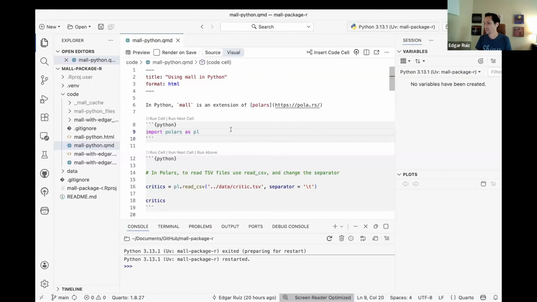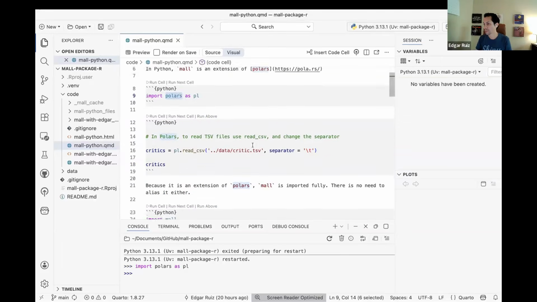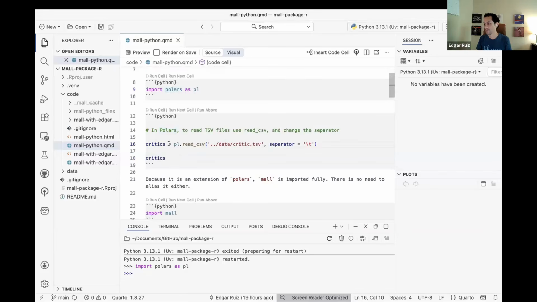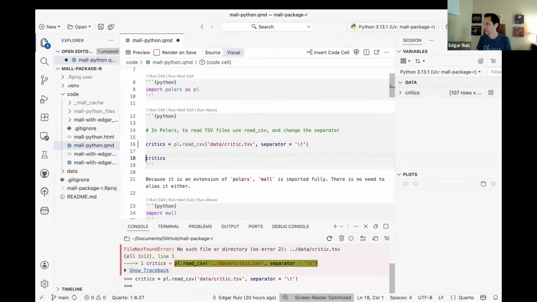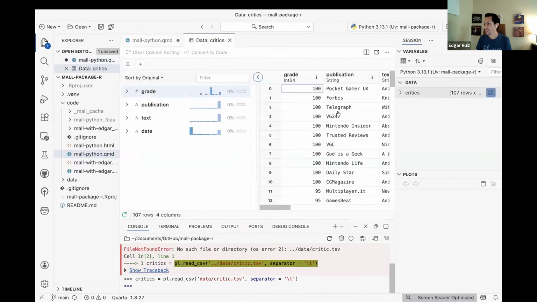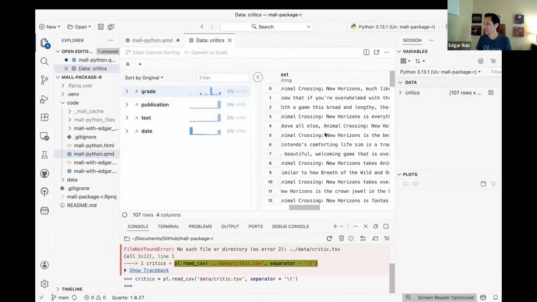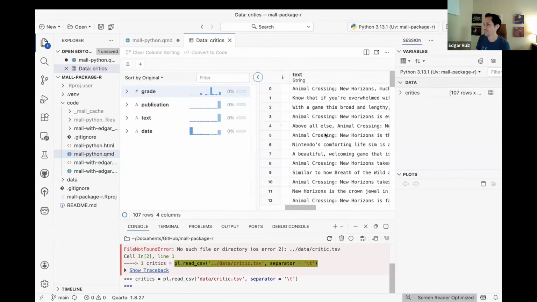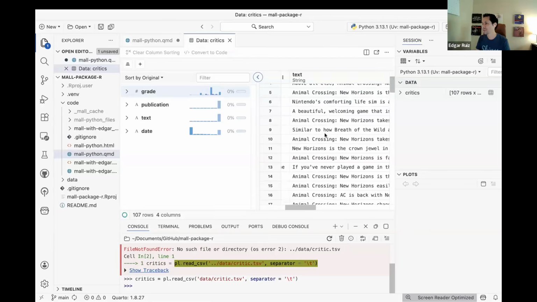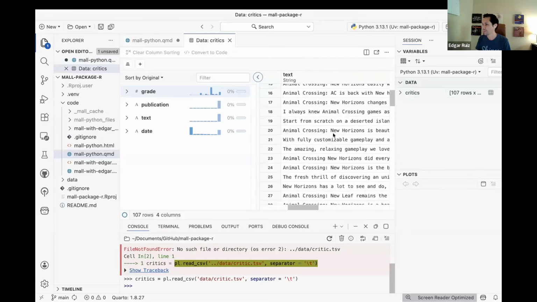So it is an extension of polars, and I'll clarify in a second what I mean by extension. All right, we started with the errors here. Now, I have this critics data frame loaded. These are criticisms, I guess, or reviews about the Nintendo game Animal Crossing: New Horizons. So it's going to be pretty favorable.